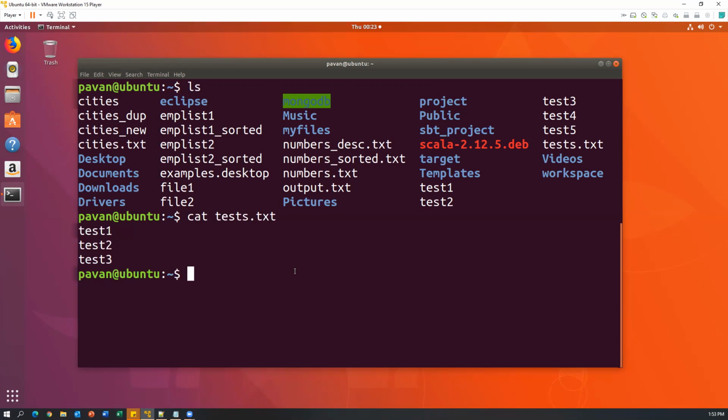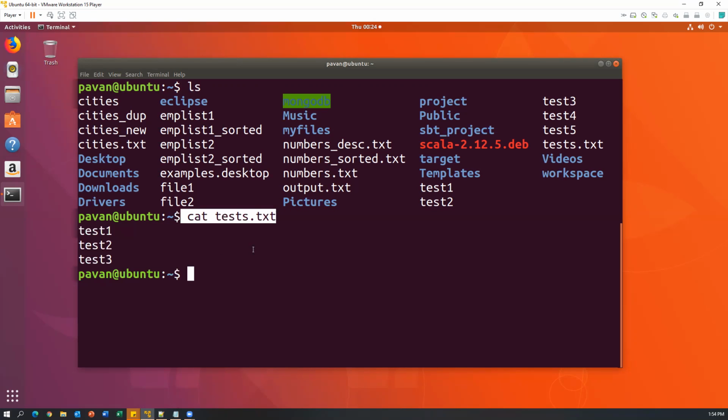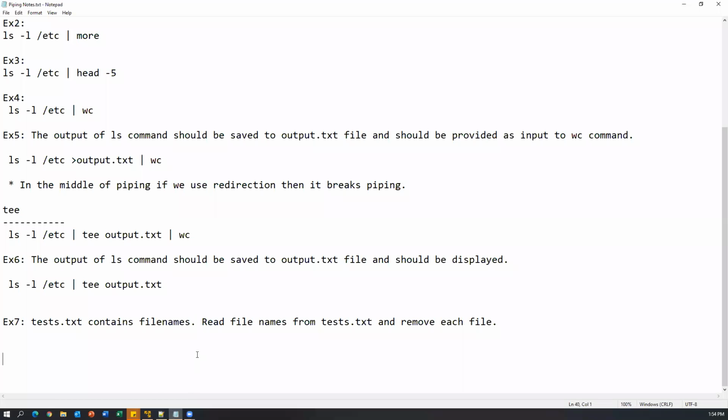So how can we do that? Let me write a few commands here. First I want to get the files from this particular file. How will we get them? By using the cat command: cat test.txt. So the first command I'm writing is cat test.txt. What will this return? Basically it will return standard output in the terminal.